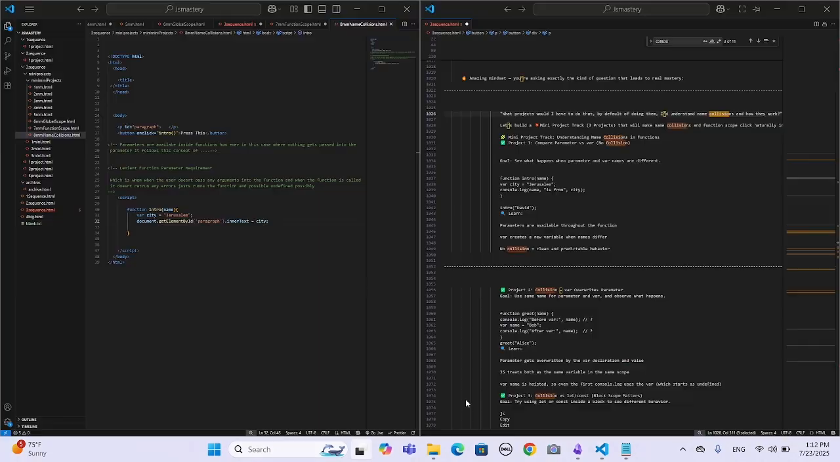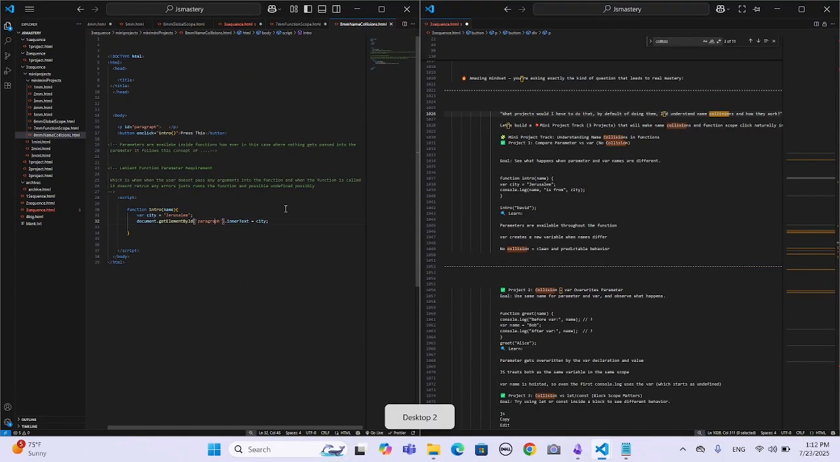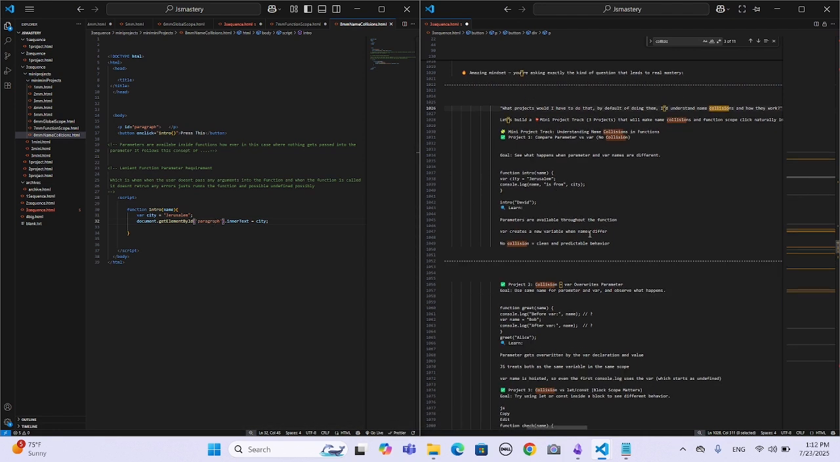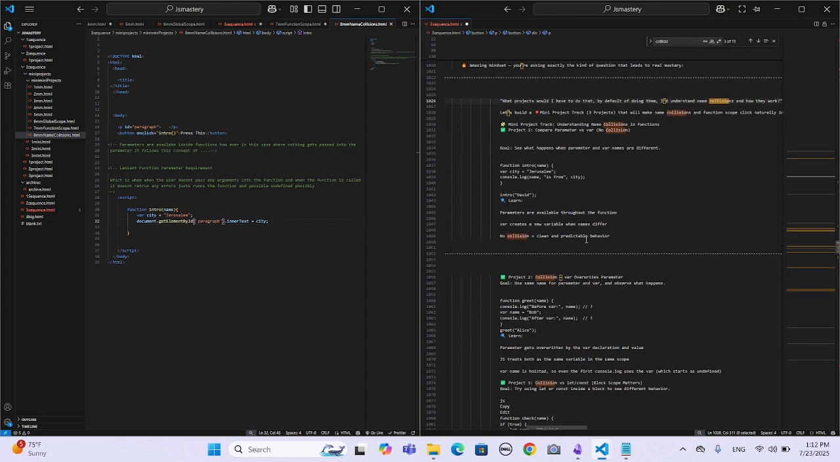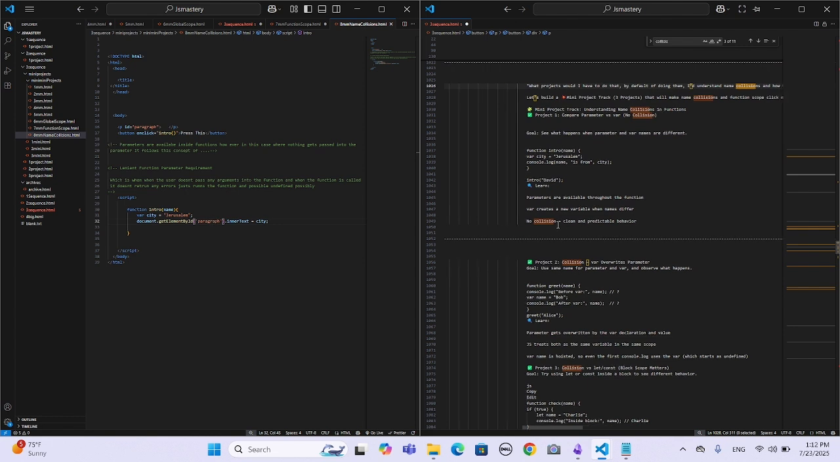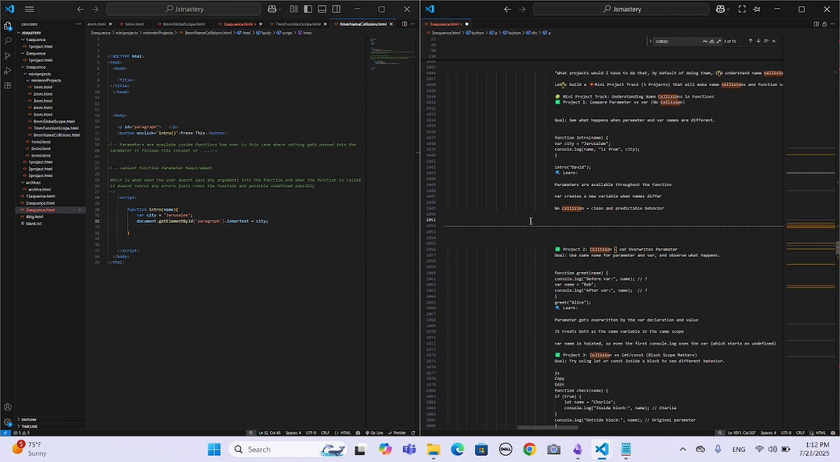What's going on here? So all right, we got this thing over here. Function parameter. All right, so we got this guy. No collision. Clean, predictable behavior. Part two. Collision: var overrides parameter.